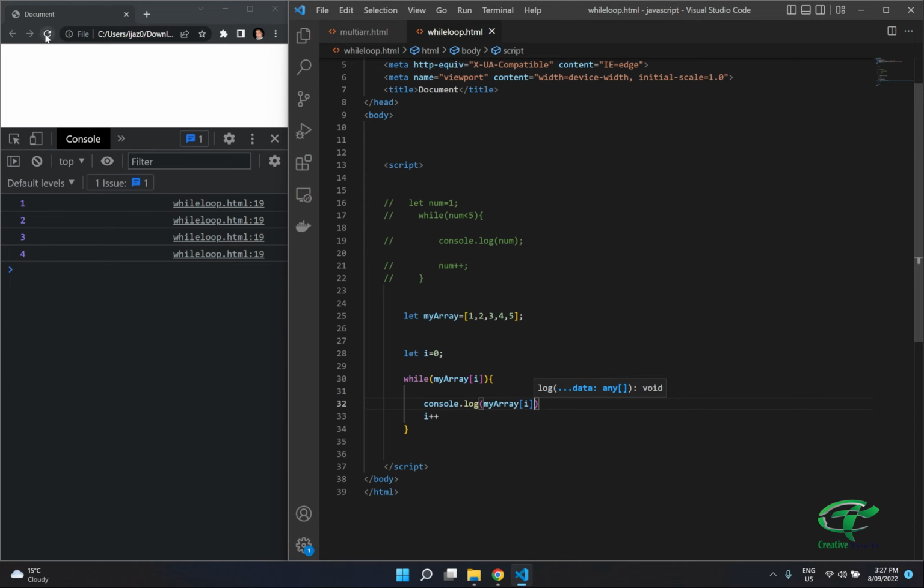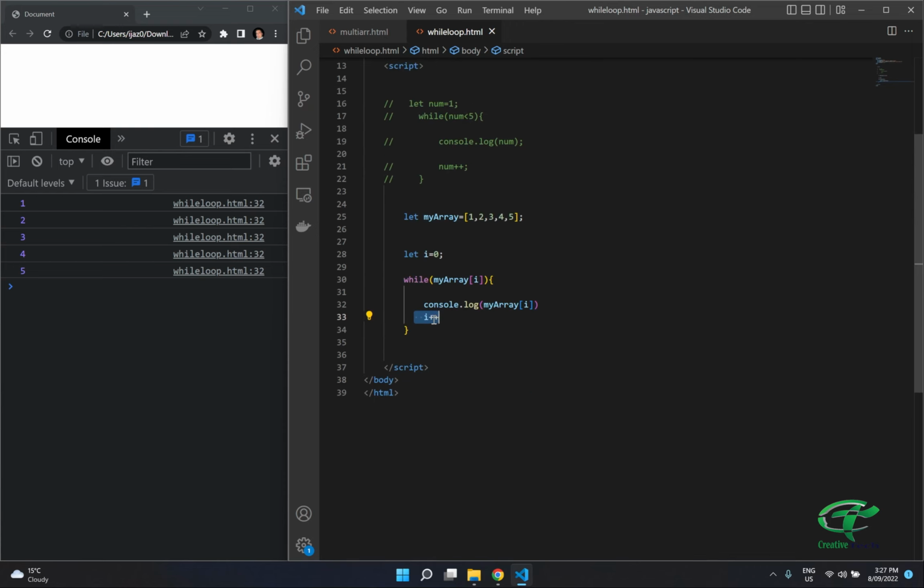So let's refresh the page, and you can see 1, 2, 3, 4, 5. Similar values like this, and we start from 0. So we go through this array and we log the value and then we increment the I. So that's how we can loop through an array using the while loop.